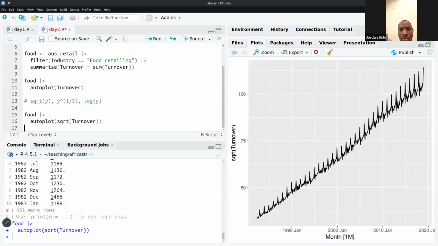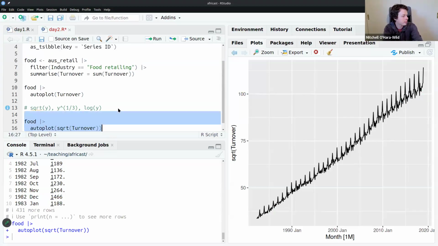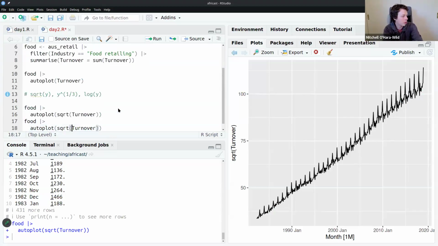Very good. So I'm seeing everyone say multiplicative. Yes, this still looks multiplicative because our variation at the start is still smaller than our variation at the end. So then we need to try something a bit stronger. So let's try a cubed root transformation. So I can take turnover and raise it to the power of a third. I'll put this code in the chat as well, so you can try this out.